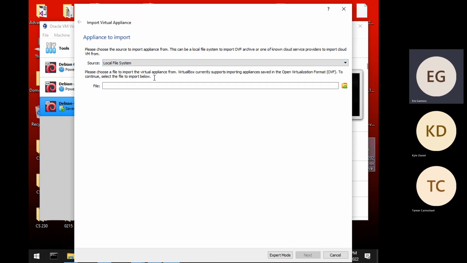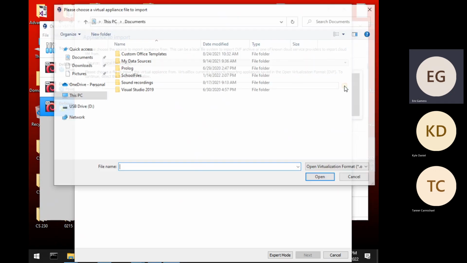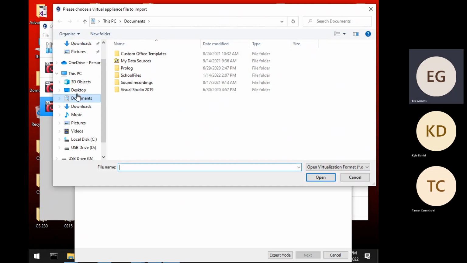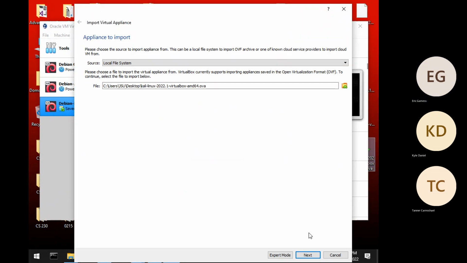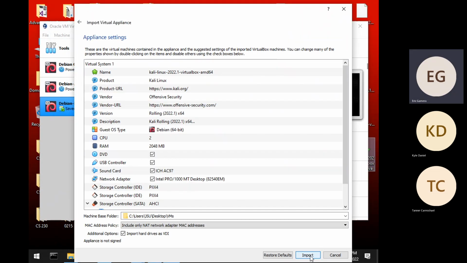So here, I have to specify where the file is. I'm going to click here and browse. It is on my desktop, and it is there: Kali Linux 2022 first semester for VirtualBox. So I'm going to select it and click open. Then here, next. Here we can change some configuration of the virtual machine.